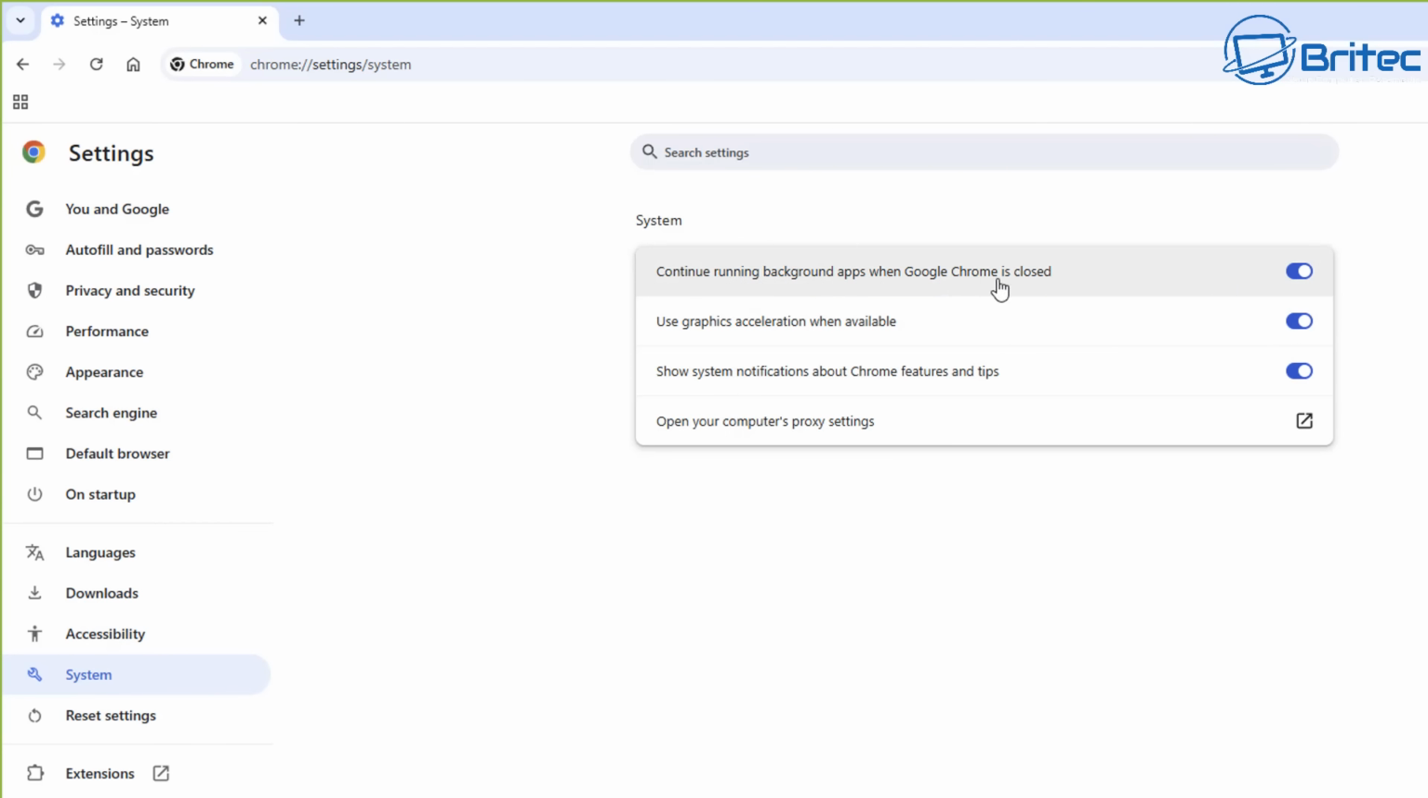Same in Chrome, you can go in here and basically toggle that off. It's in the system and you can see it right there. Just toggle that off, because that will be running in the background even when your browser is closed and you're not using it, which is obviously taking up system resources.